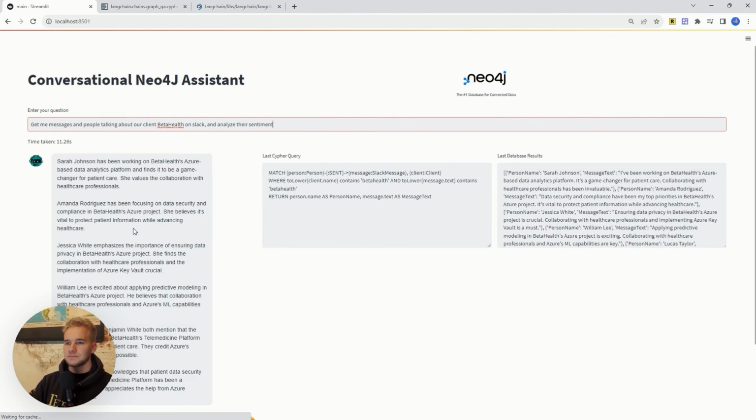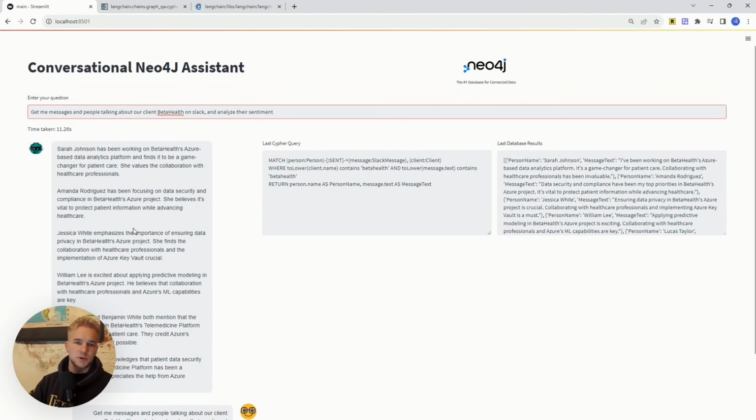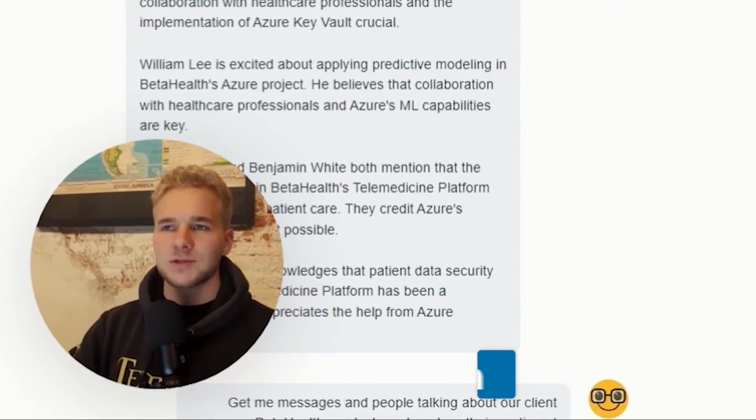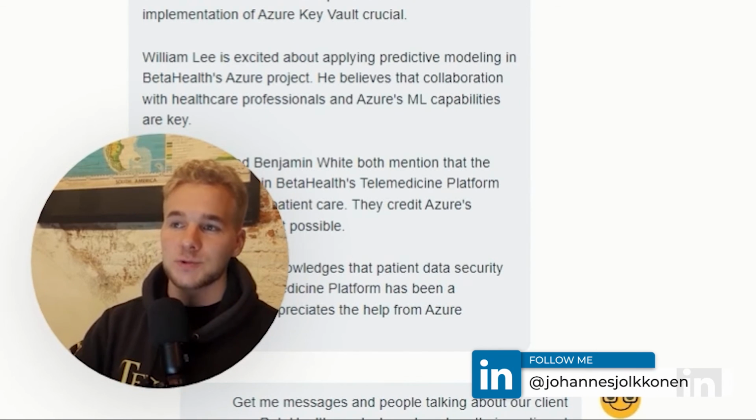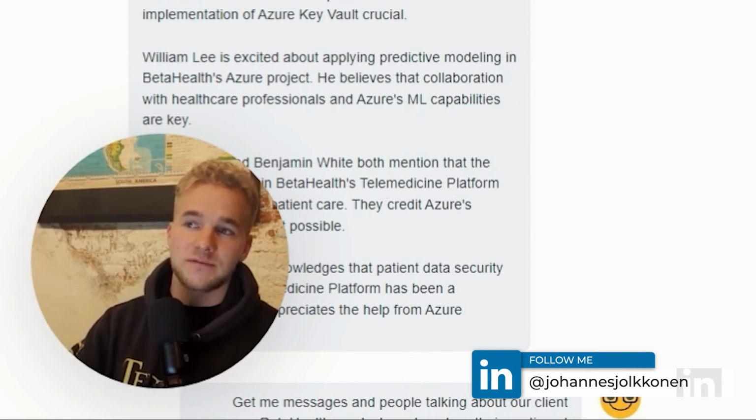And here we go. Now we are getting the answer in a slightly more structured way. The paragraphs are being separated nicely with our additional prompt. And that's going to wrap up this tutorial on how to create a chat interface to a graph database.